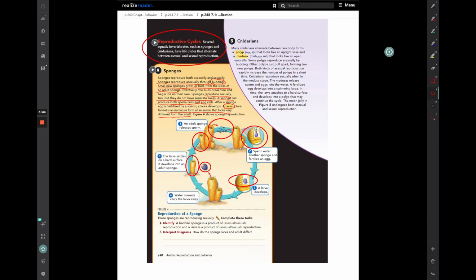Now we're going to look at cnidarians. Many cnidarians, a special group, alternate between two different body forms. As I discuss this section in the text on page 248, you can watch here, but in your book, also be watching page 249 and compare that diagram as I go through this.